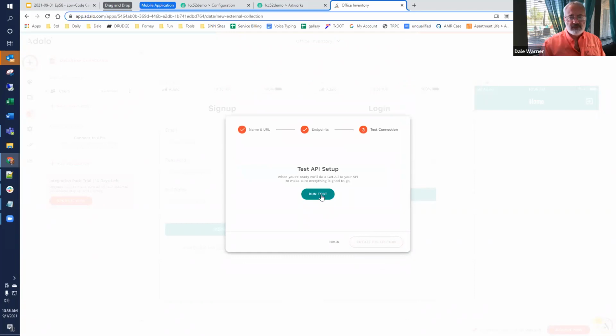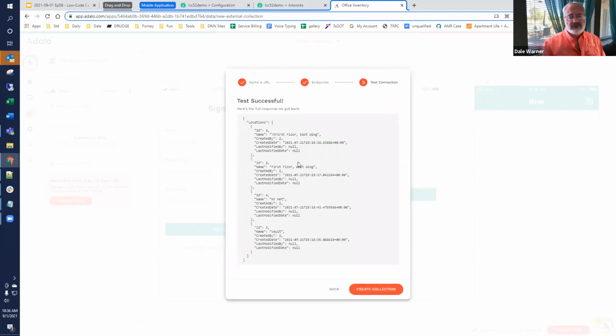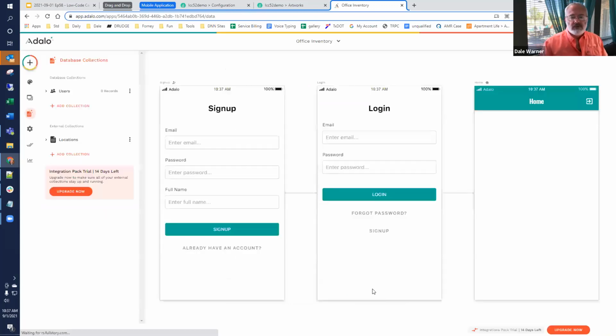So we say next, and test it again. This time it says it's successful, and it's showing us all our data again. So I am going to create that collection. And so now we have a locations collection available to us.